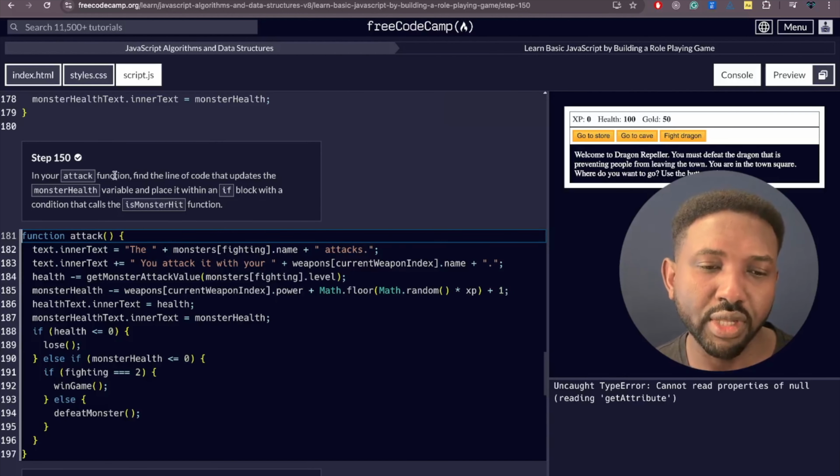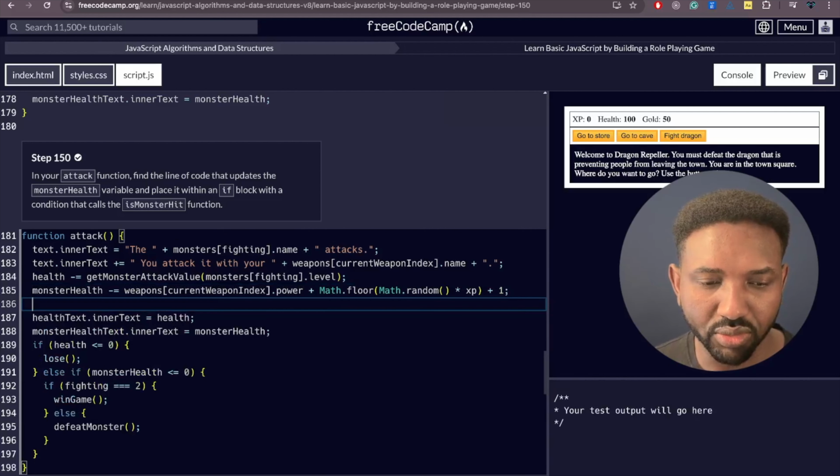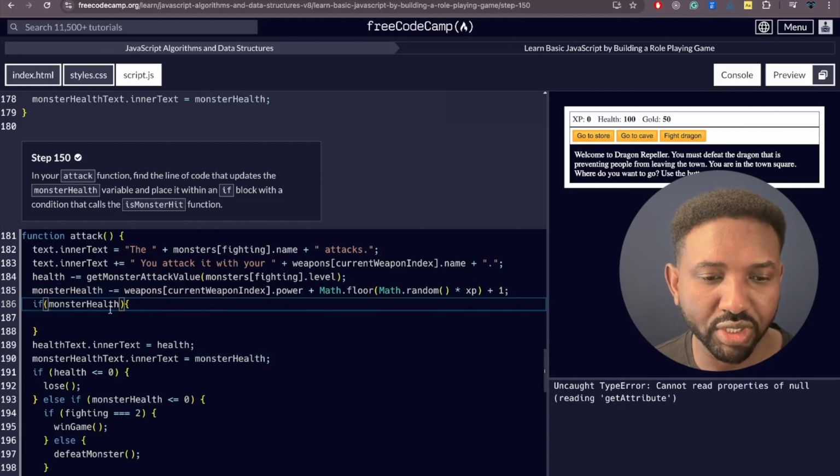And this challenge is asking us to find the line where the monster health is declared, then update it within a condition, and then inside that condition call isMonsterHit. So let's look for this monster health inside this function. So this is the monster health. Then we can add this to a condition, if, and then add a curly bracket. So we'll add this variable inside the condition. We'll check if this is true, then call this function.